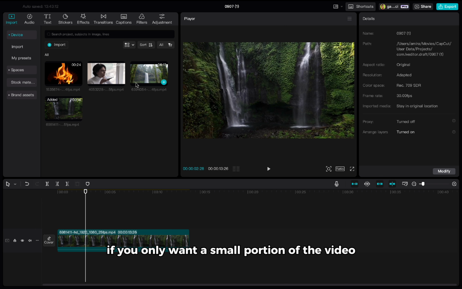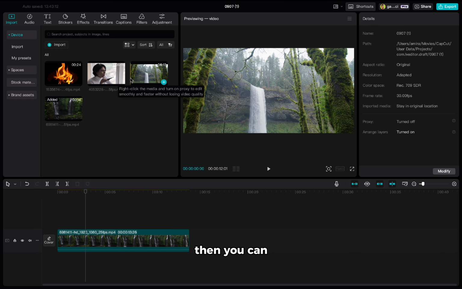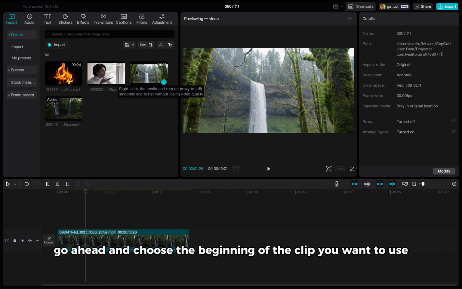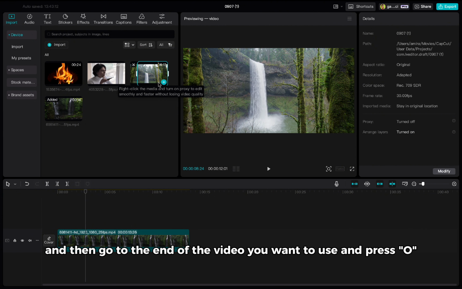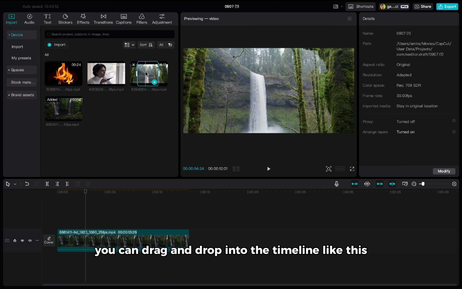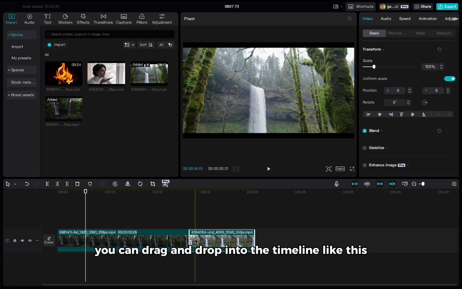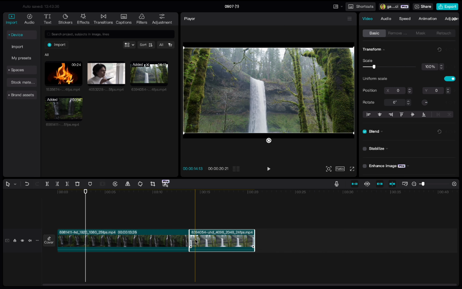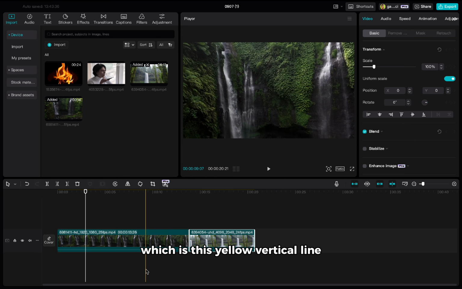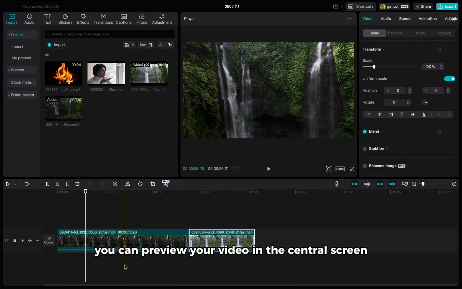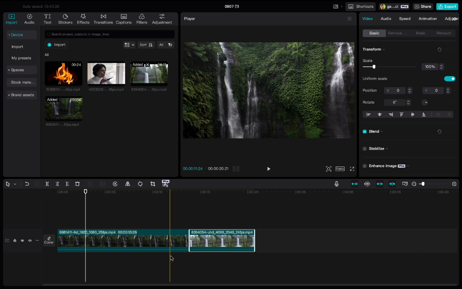If you only want a small portion of the video, then you can go ahead and choose the beginning of the clip you want to use and press I, and then go to the end of the video you want to use and press O. And then this little clip you can drag and drop into the timeline, like this. And now by moving the playhead, which is this yellow vertical line, you can preview your video in the central screen.